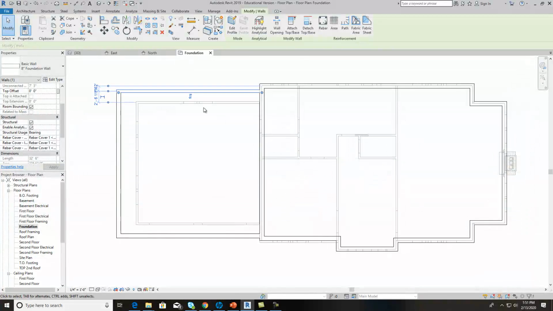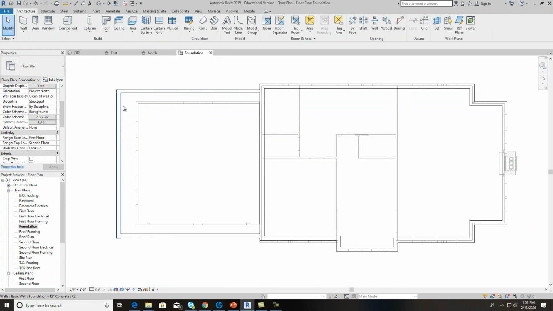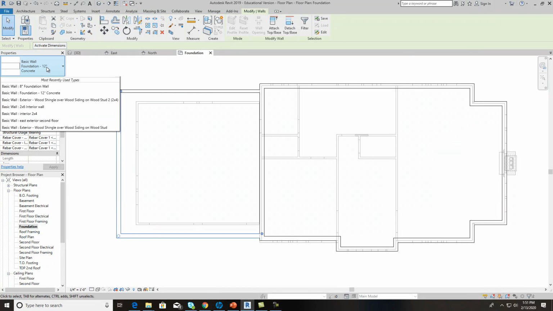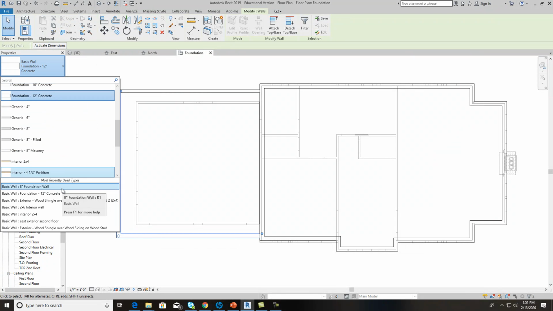And okay. So you see how it changed the size of that? And I'll just click on this one, hit Control, and grab this one. And we'll change those to that 8-inch foundation wall.